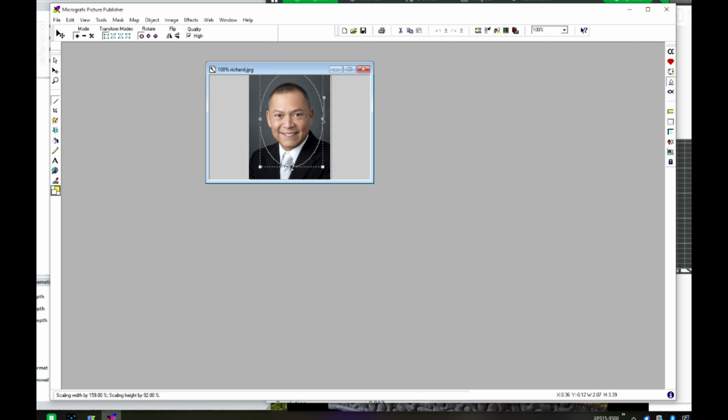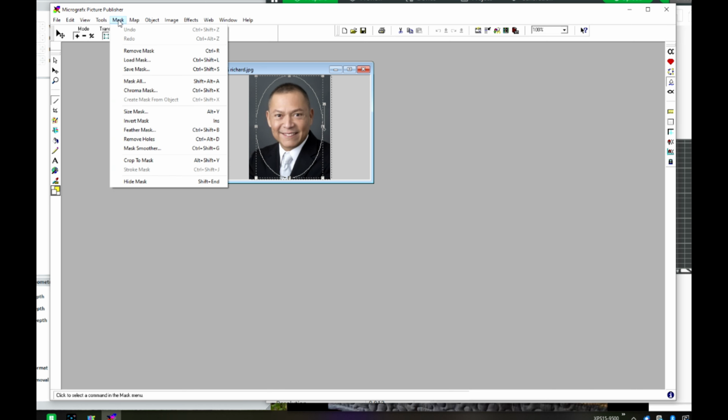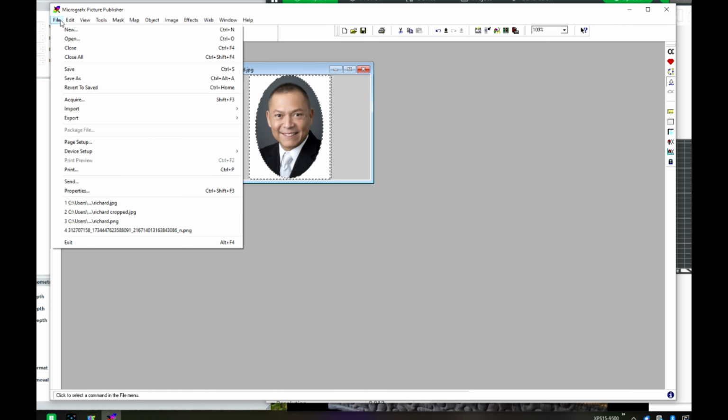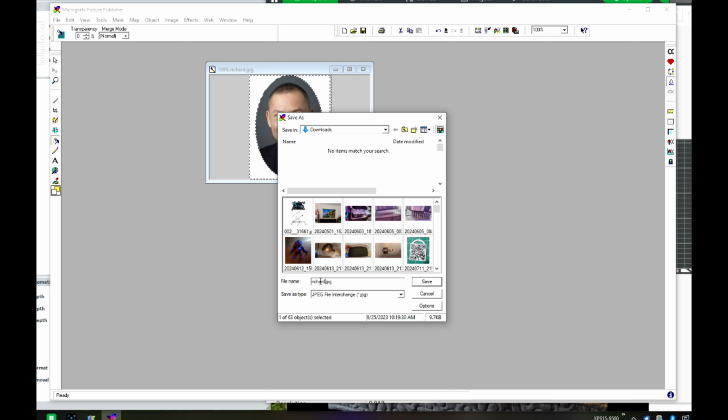And then as soon as I get it to be the size that I want, I am going to invert the mask. And once the mask is inverted, I am going to go ahead and paint it a white color so that we just have the oval, and then save it as a JPEG file.